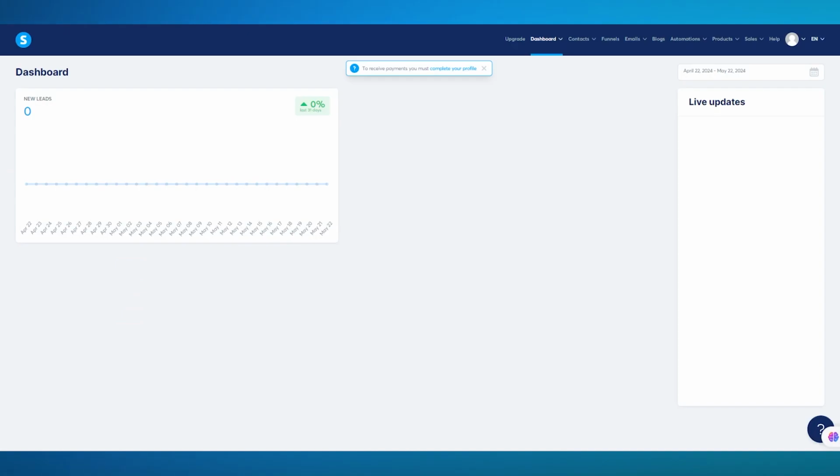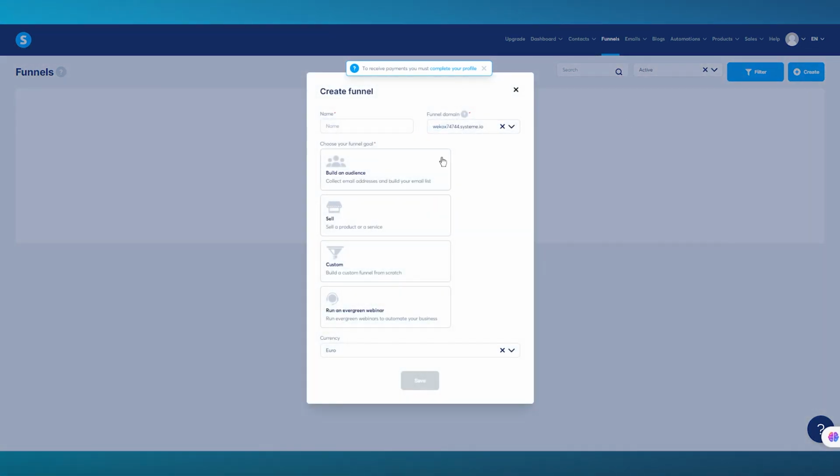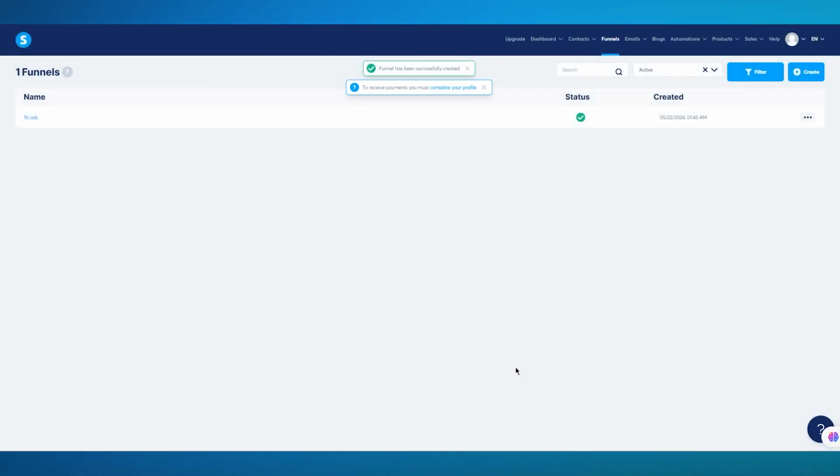All right. So what I'm going to do is go to the dashboard. Once we're in the dashboard, you're going to go into the funnels section. Once we're in funnels, we're going to click on create. To start this funnel off, we're going to give it a name. I'm going to call it FB ads, meaning Facebook ads. Then, what is your funnel's goal? Build an audience, sell a product, custom, or run an evergreen webinar. In my opinion, if you're doing Facebook ads, we're going to go with sell a product or service. Once we do this, we're going to click on save.